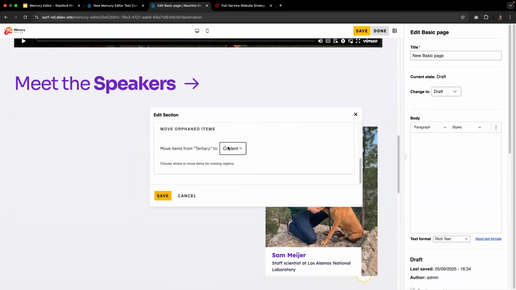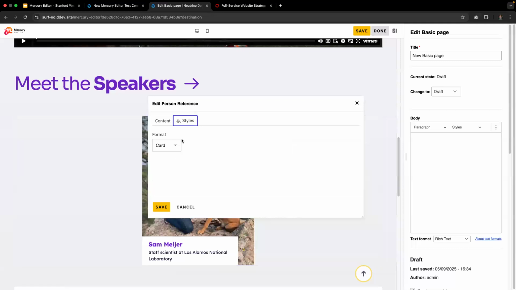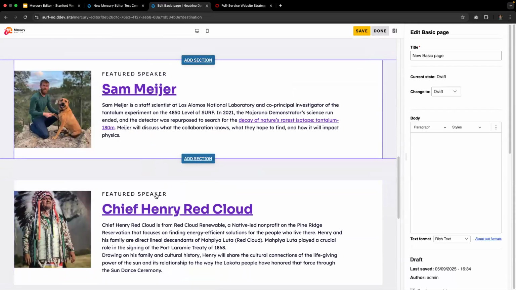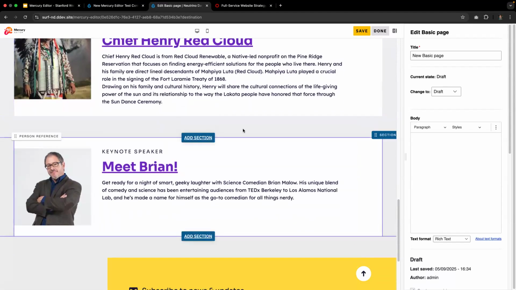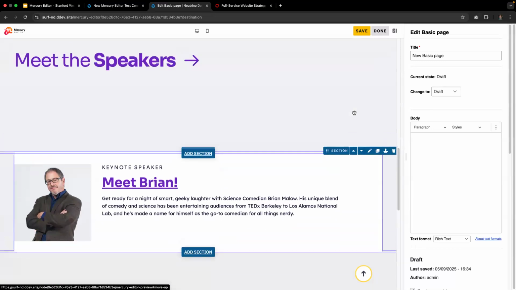When I choose 1 column, it just asks me what I want to do with that content that would otherwise be lost. So we'll leave that in the content area. I'm going to change this to default. They're slightly out of order now, so my main speaker is Brian. So in this section, I'm just going to bounce this up, and then I'm going to bounce it up one more time.